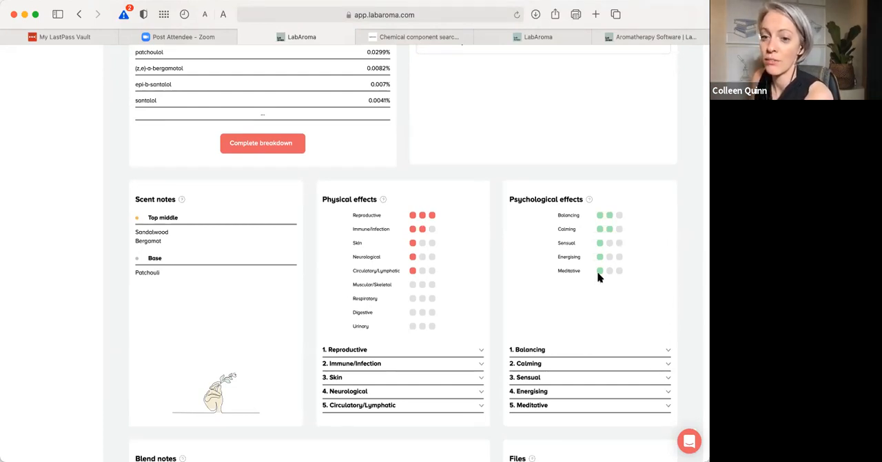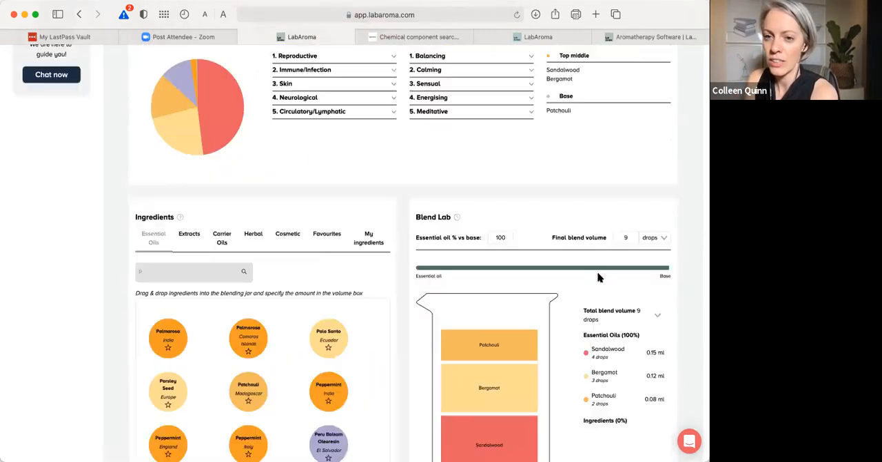It's completely subjective. You guys might think, why would you ever have bergamot in your meditation blend? Never. Everyone's so different. So we have to just be open to that, I suppose. So that is my first blend. I'm going to save that.